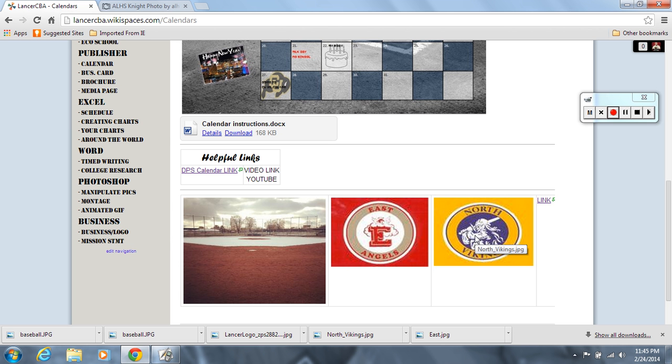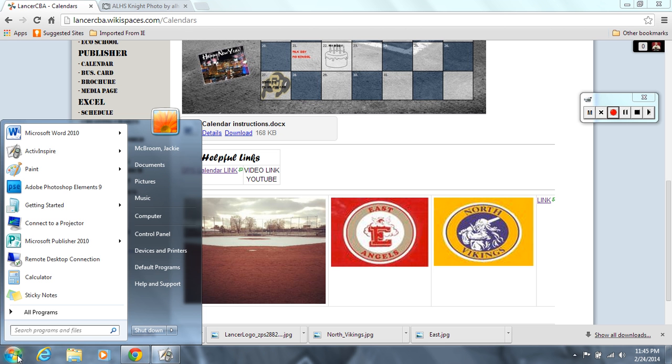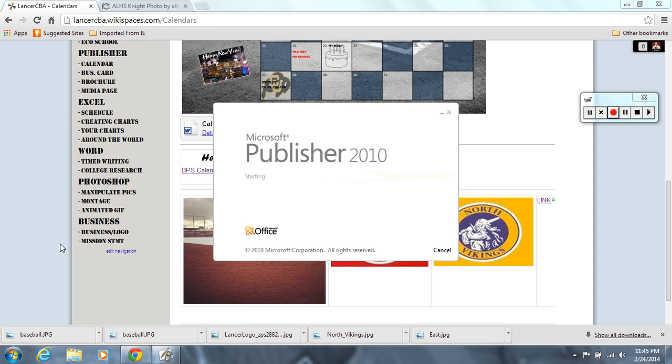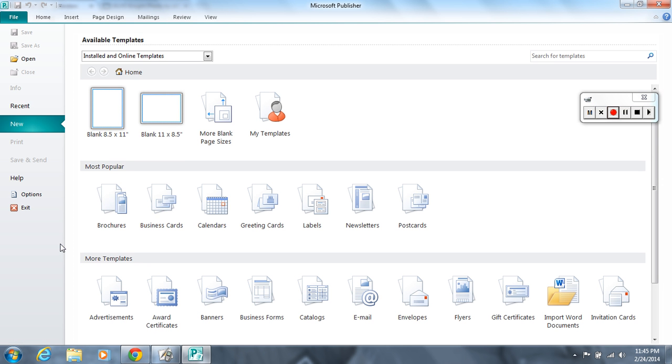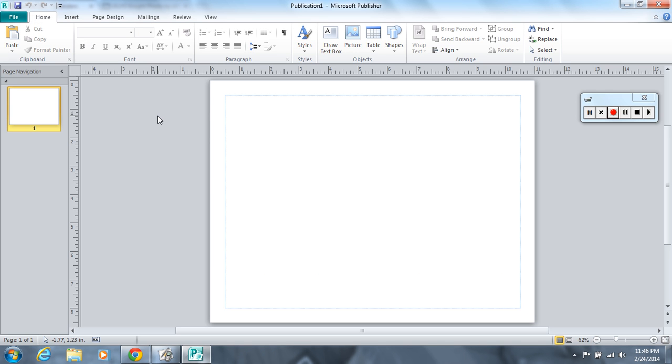Okay, first things first, you're going to open up Microsoft Publisher. So you're going to find Microsoft Publisher on your computer, open it up. Next, you're going to use the blank 11 by 8.5 inch template. Click on it. There we are. Alright, the first thing I need you to do is add a background, and for this we're just going to add a picture. Okay, so like I said before, use the pictures on the website.